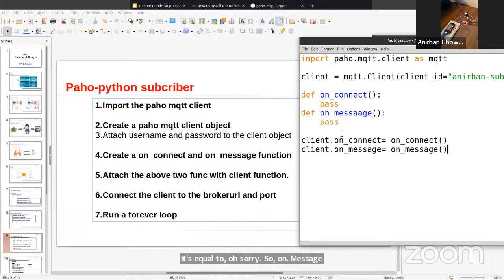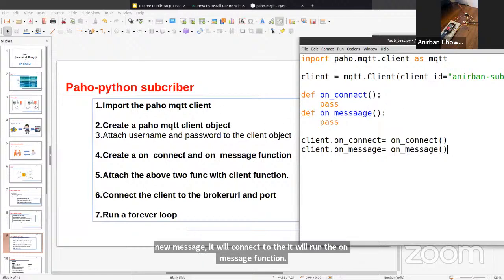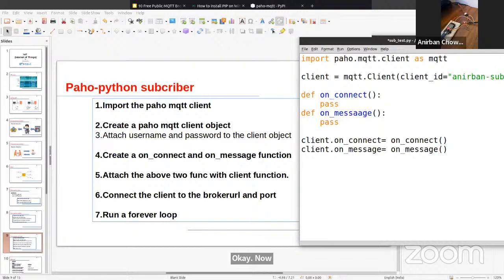So these are functions. Whenever your client connects to the broker, your on connect function will be run. And whenever you get a new message, your on message will be run. Okay. I'm clear with this. Whenever your client is connected to the broker, it will run the on connect function. Whenever your client gets a new message, it will run the on message function. Okay. Now let us do the connect function here.